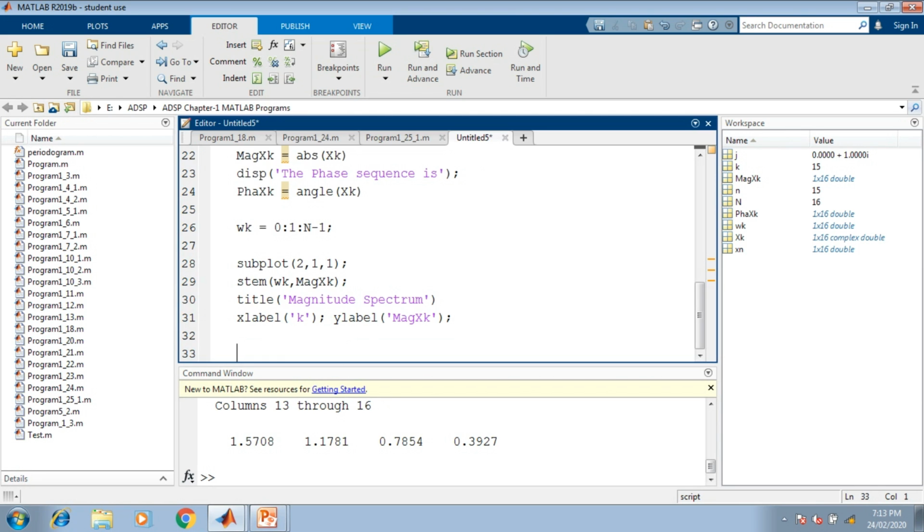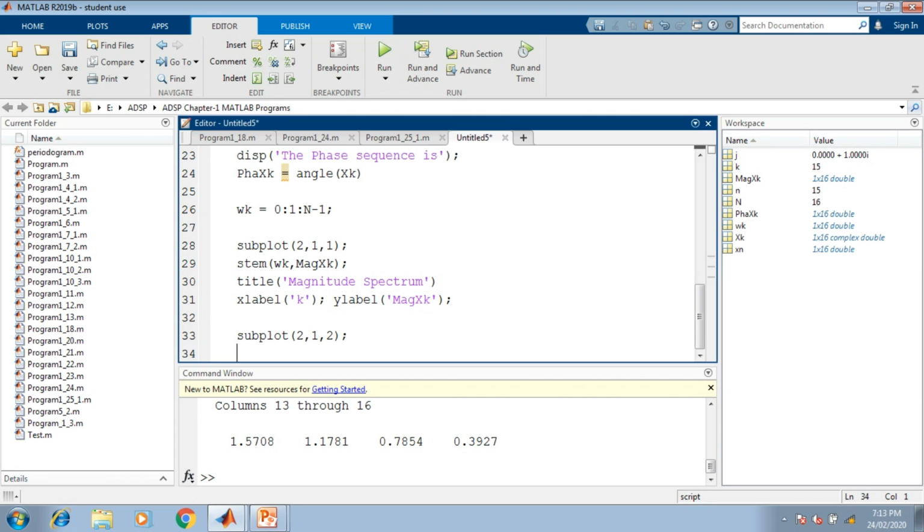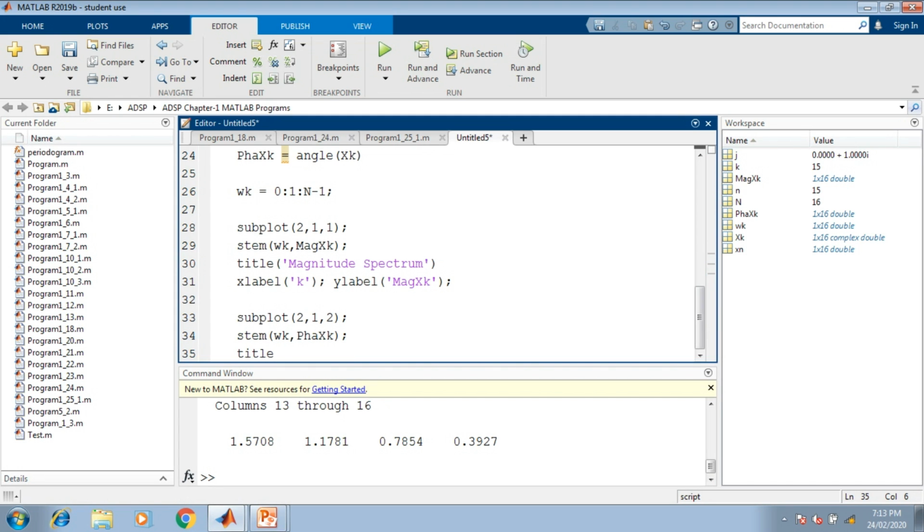Now it's time for the phase spectrum. For the phase spectrum, we go for assignment of the next cell of the subplot. So it will be 2, 1, 2 here. And thereupon we use stem WK, comma, here we write PHA XK. Then the title. The title we mention within a pair of parentheses and a pair of single quotes. We write here phase spectrum.